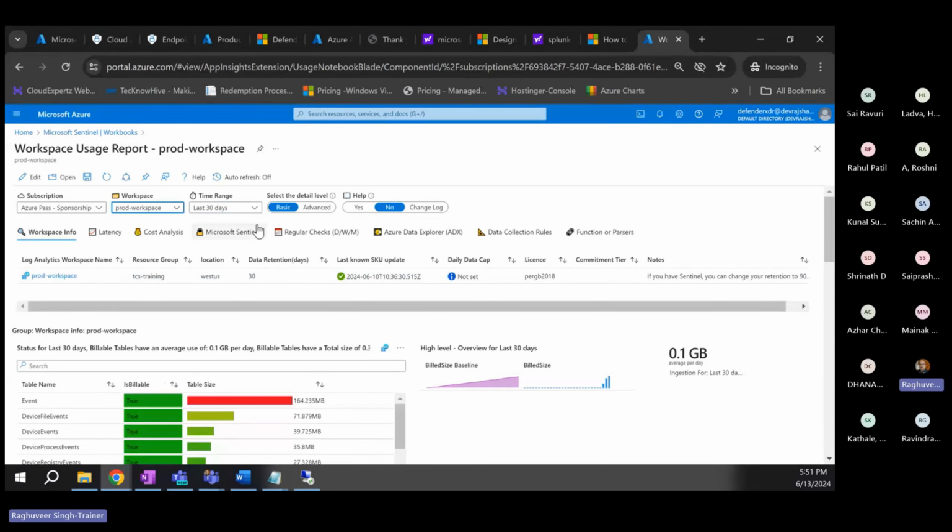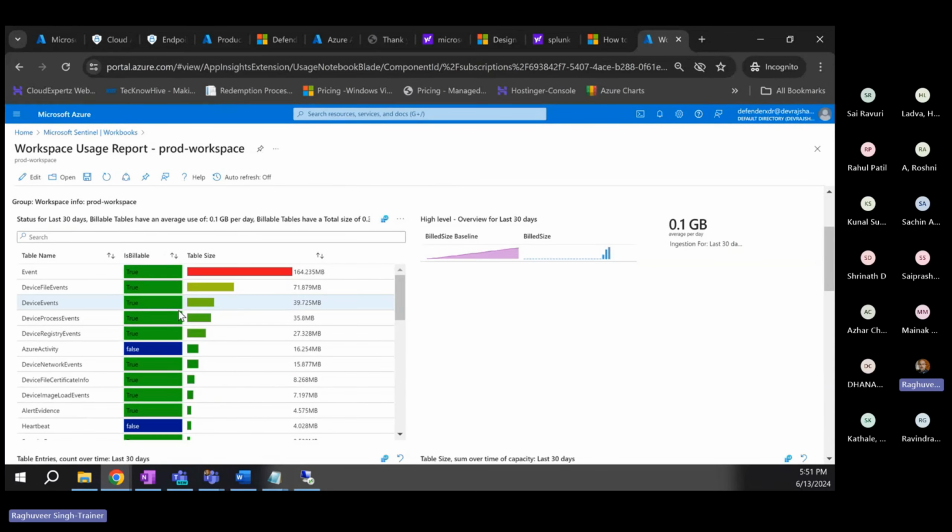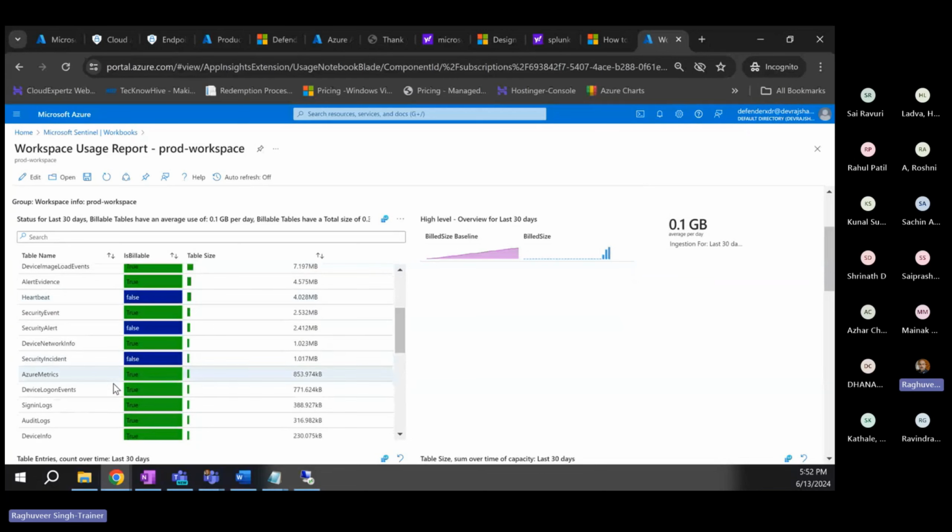See, the moment I selected the workspace, I have all the data. That is, what are the typical logs which are coming in? So logs are coming in from these tables, which is Azure activity logs, and you can see the volume of the logs. So majority of the logs are coming from events, which is data collection rules that I've created. 164 MBs of log have come in the last 30 days, right? And the average log ingestion per day is around 100 MB. This is 0.1 GB. And you can see all the tables where logs are coming.